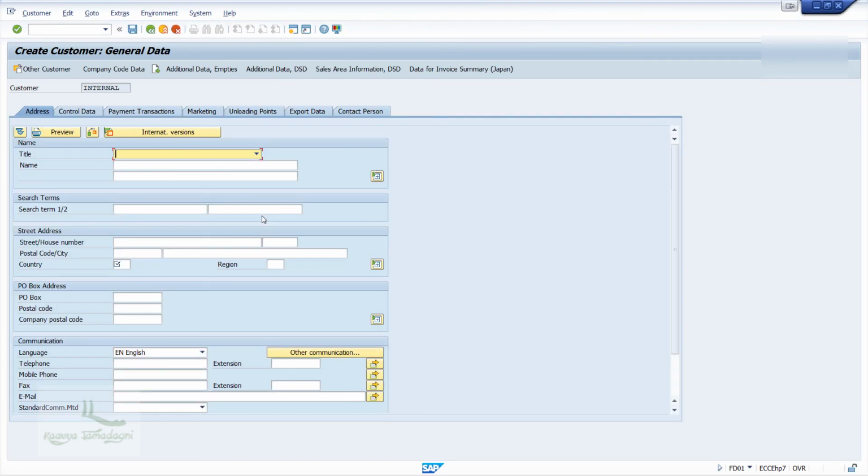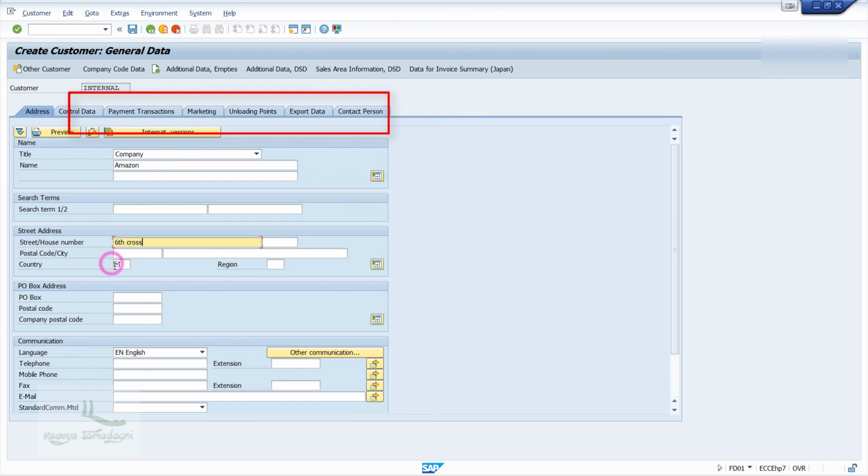When you hit the enter key, the system will again navigate us to a new screen wherein the create customer general data screen will be opened. In this screen, we maintain the customer details and create the master record. All the fields are self-explanatory. I'll select the company name as Amazon and enter the address, like country India, and I'll enter my mobile number.